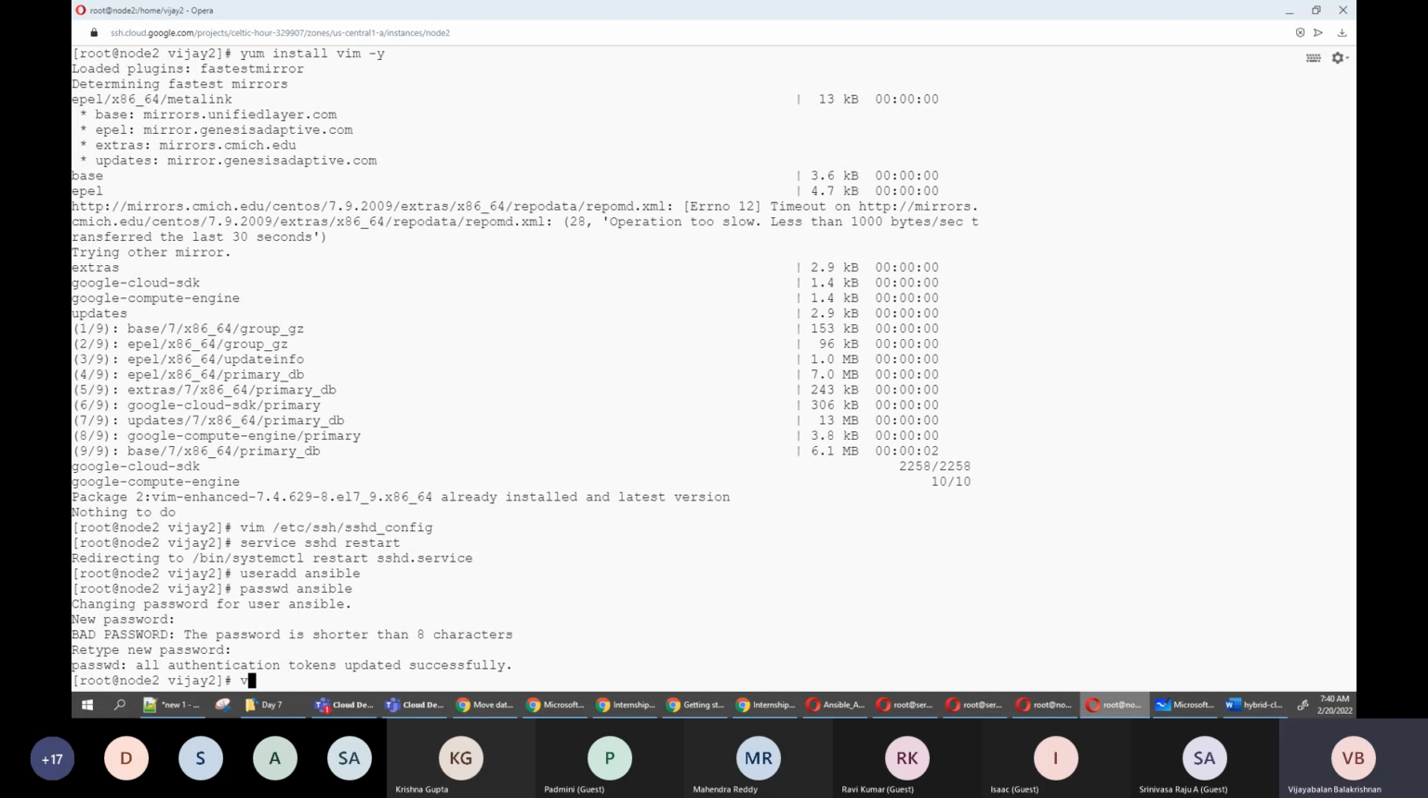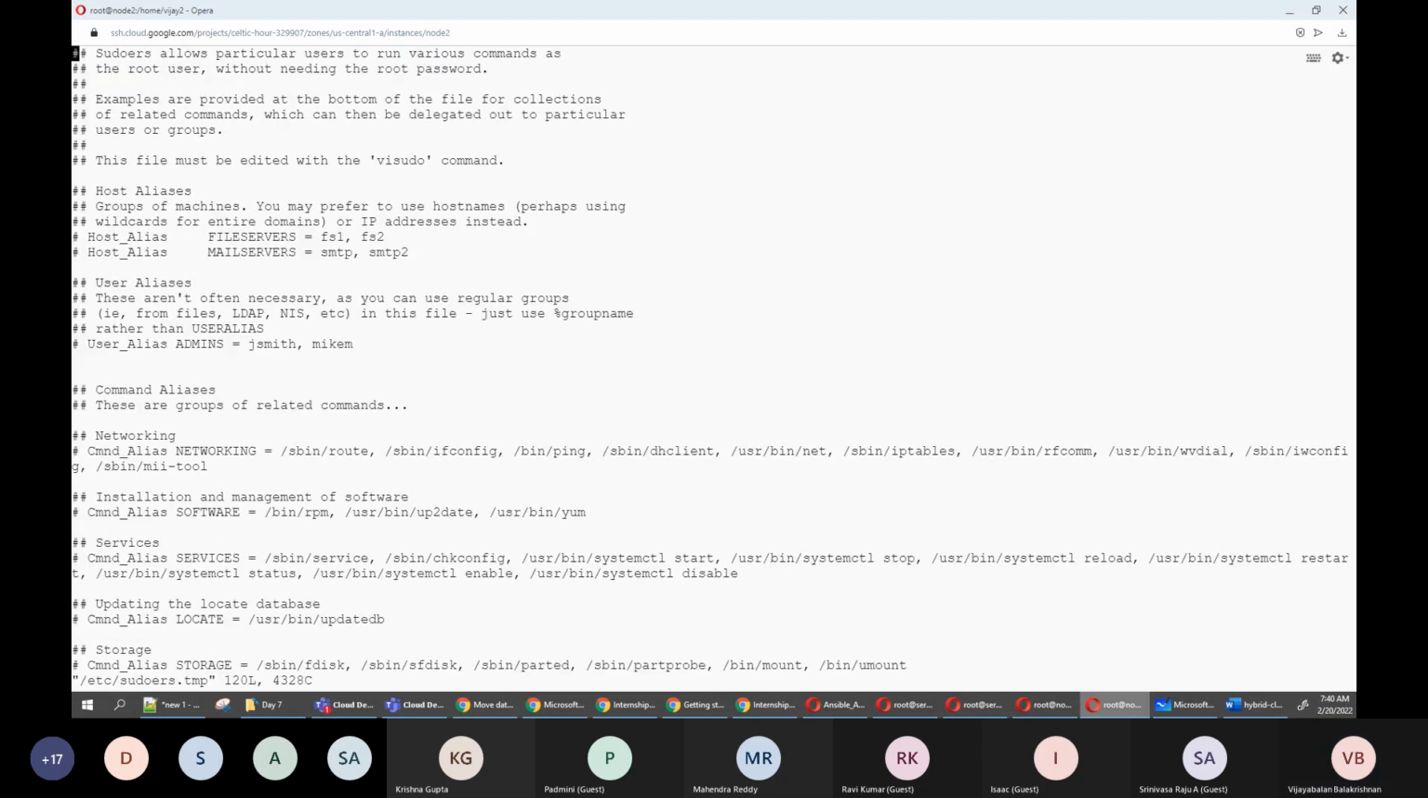But the procedures are not much different. It's a simple way. Only the server login you are going to do it, but within the server it's going to use a key exchange anyway. So visudo, giving Ansible.